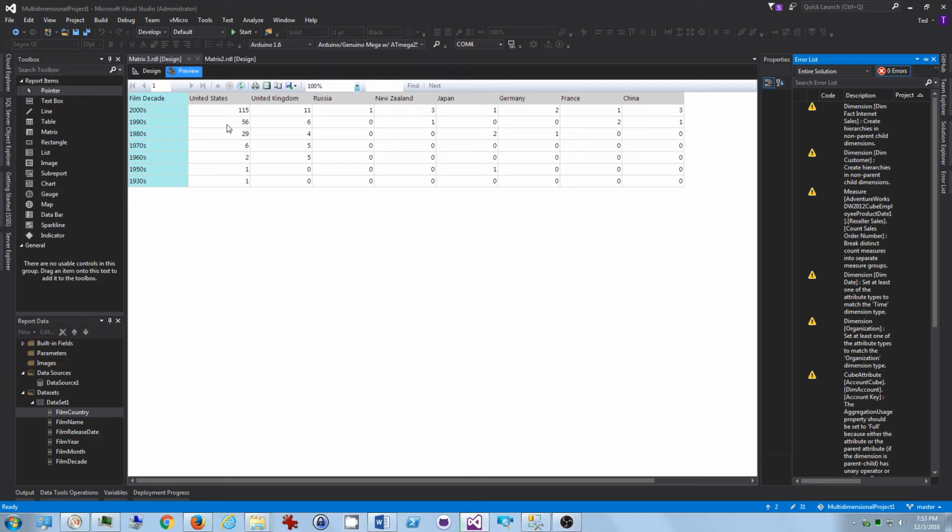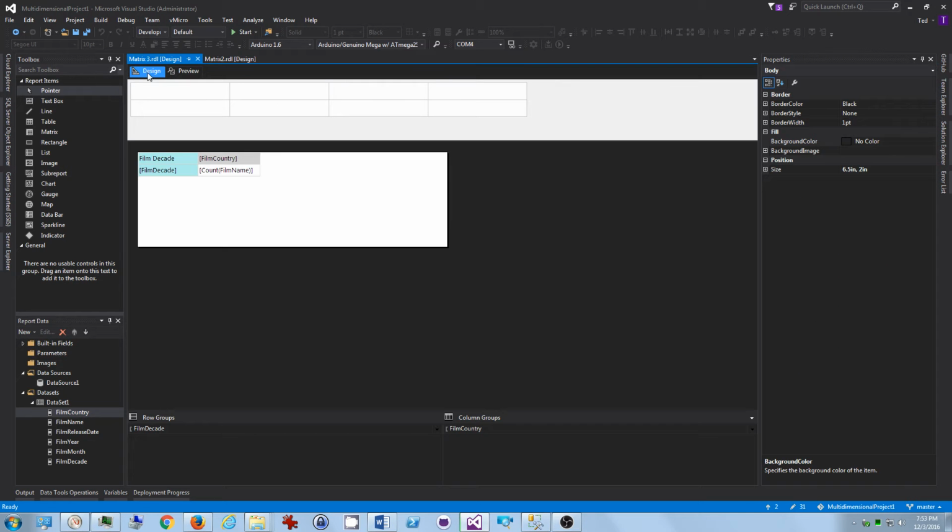And as you can see, this particular data set gravitates towards movies made recently, and obviously most of the awards are coming from the United States because it's an American award. So this is what we're looking for. Basically, we're rotating country and decade around a count of the movies. Okay, so let's dig in.